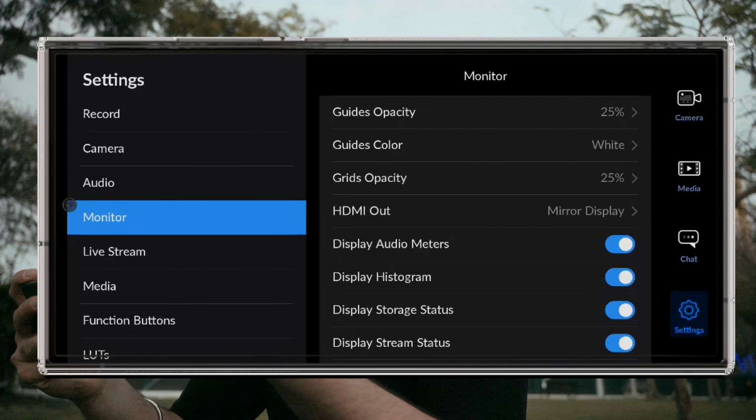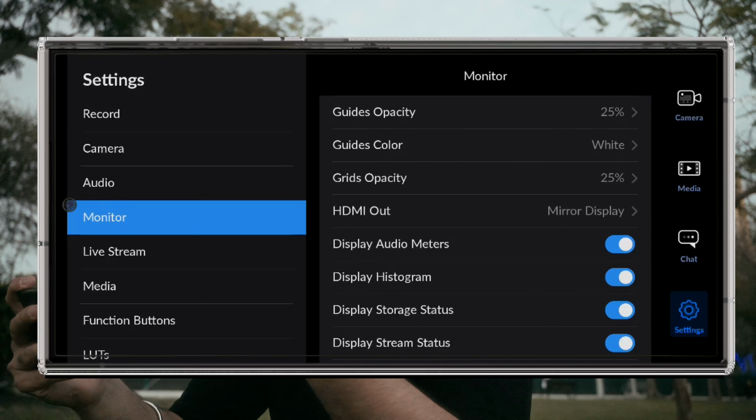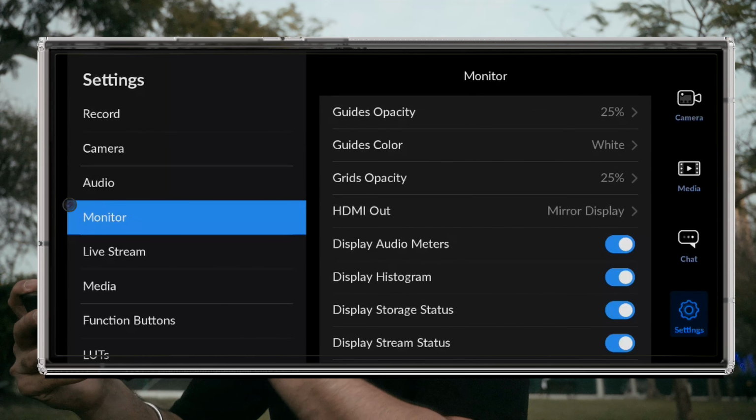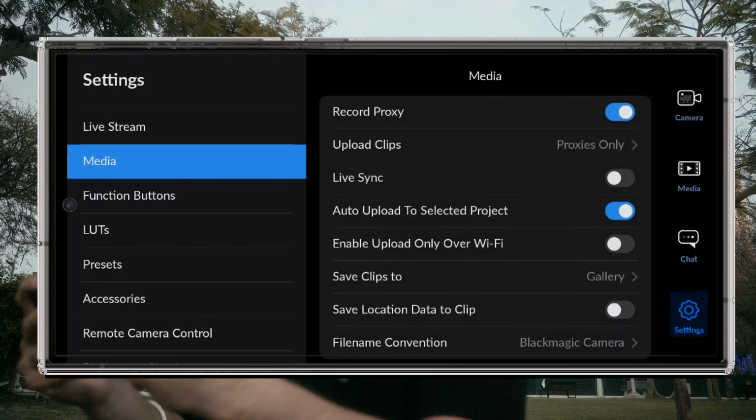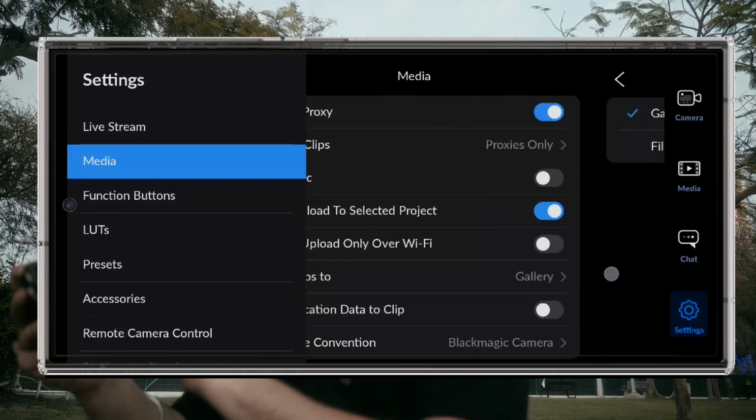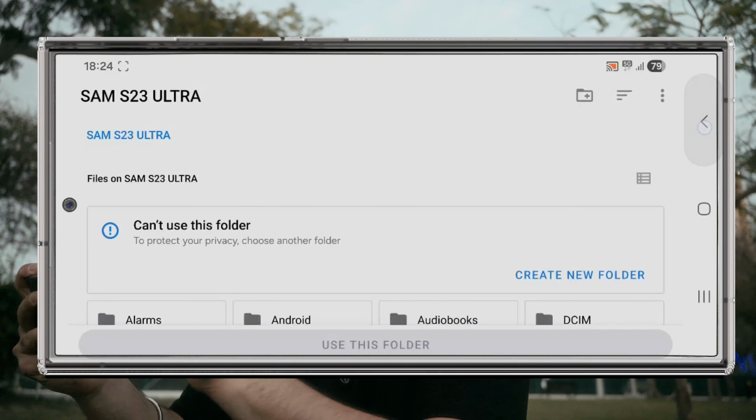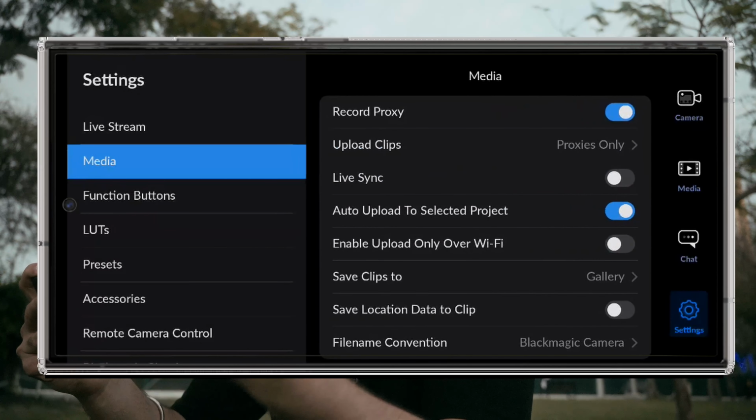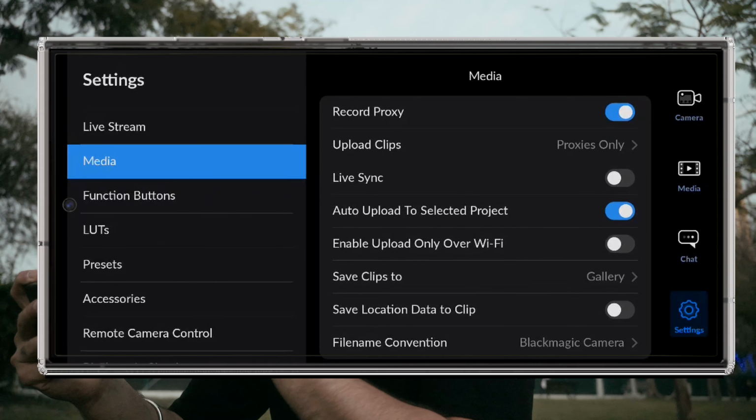The next thing is you can even use this as a monitor for your DSLR. So this gives you the facility to use your phone as the monitor as well, but right now we are not going in there. Next is when you go into media. Here, you have the options of saving the files to either gallery, or if there is a specific folder that you want to use, you can use an external hard drive to record all your footage.